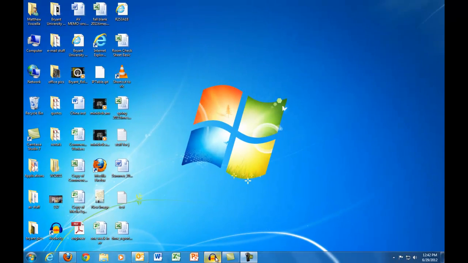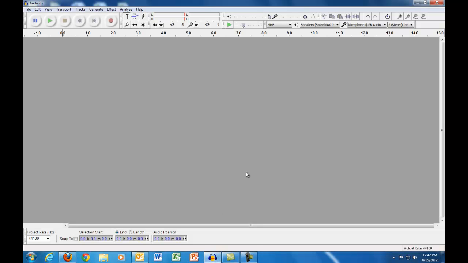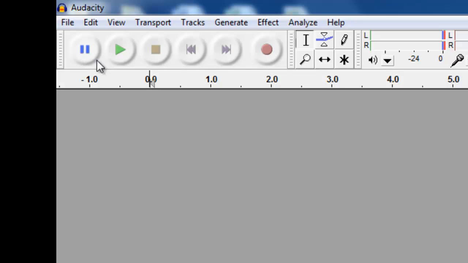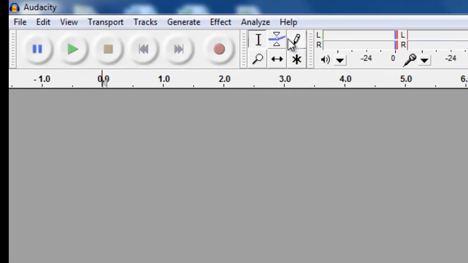I already have Audacity opened, so I'll click it, and it'll open up right here. So I'm just going to run a brief overview of the controls and a couple of things you need to look at. So let's look up in the upper left here. Here's where all your what are called your transport controls are. The ones you really need to worry about are this stop button and this record button. Then you have your toolbox right here with all your little functions.